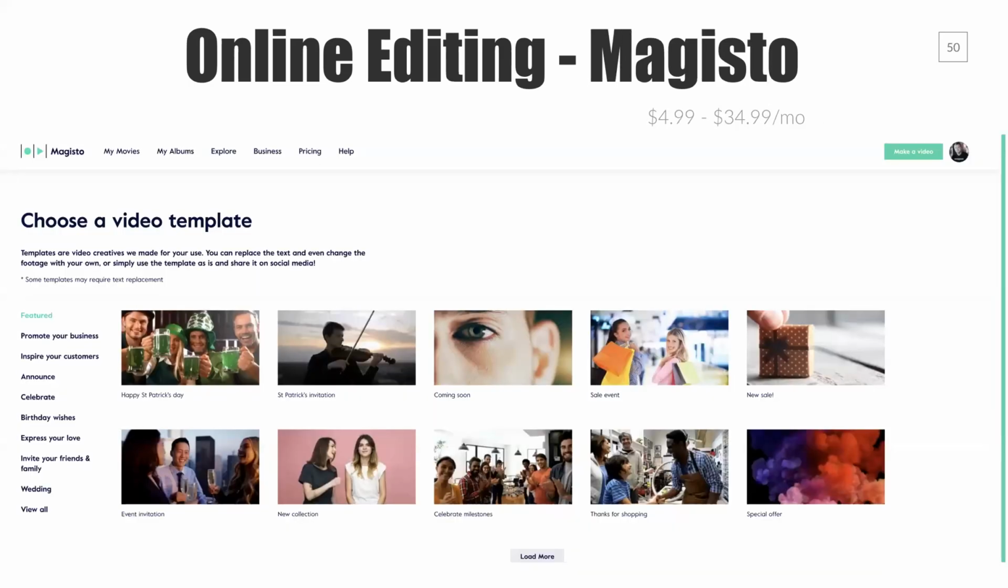The other choice is Magisto, also $4.99 a month. And the thing about Magisto is you can pick a template and start with that. So you might find that a little bit easier. For example, if you are doing an event, they've got templates for that. If you're doing a webinar or a special offer or a sale, they've got templates for that. So again, start with templates, start with something where you've already got a bit of a guide and a head start on some of this stuff.